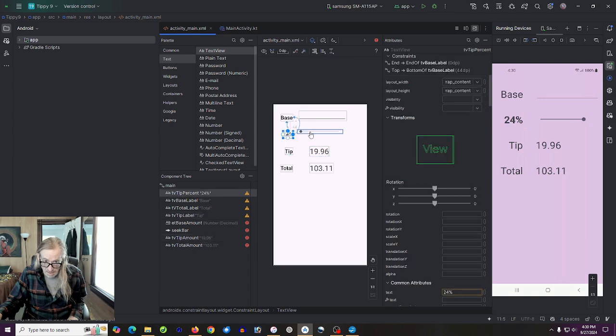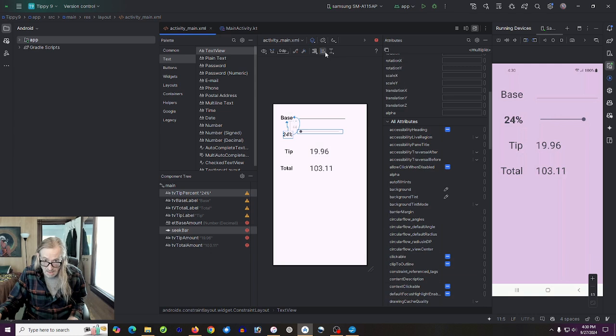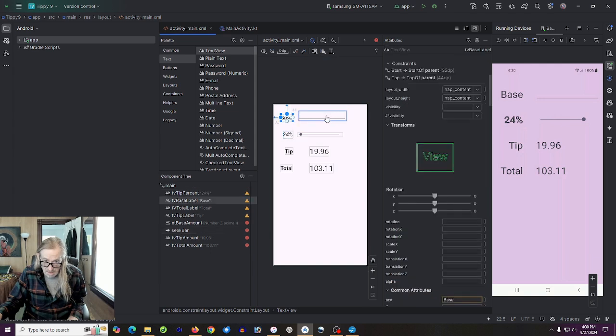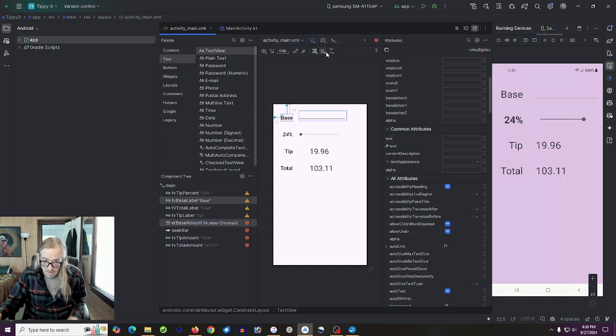Same thing here. Align vertical centers. Vertical centers.